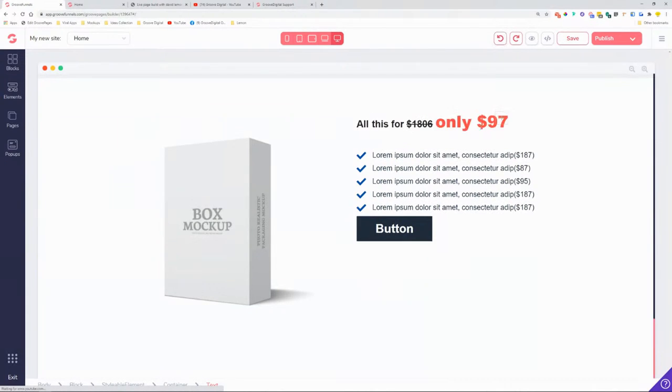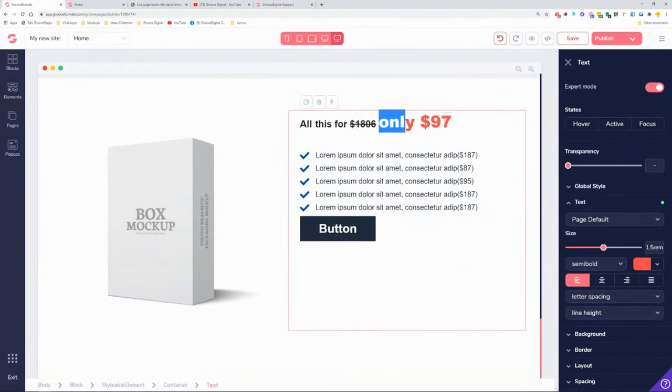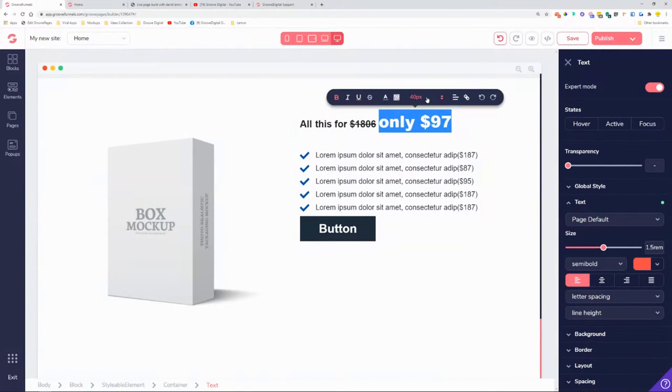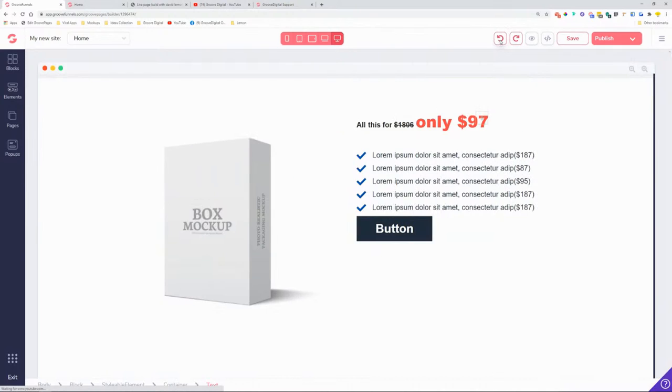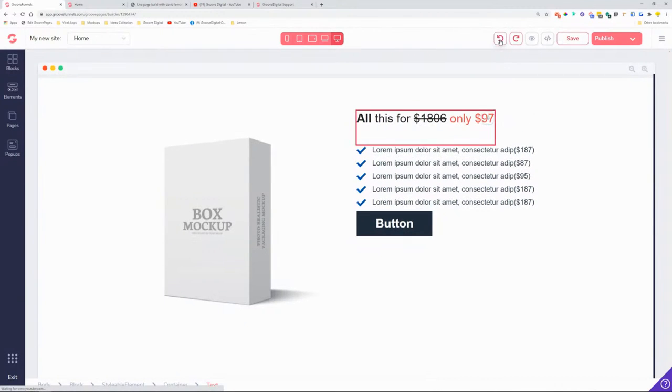Like in case you are working with this piece of text over here, then you can make it bigger or smaller using these pixel options. Good. This was a tutorial within a tutorial. So that is the answer to that one. Let's just keep editing our page.